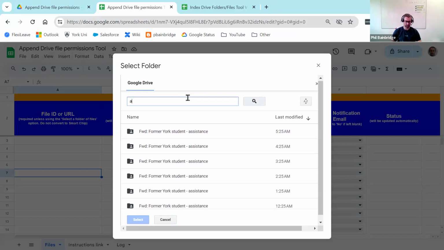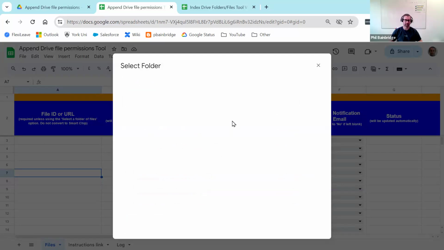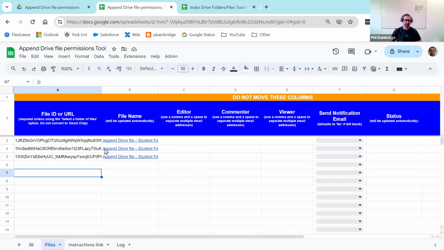So if I go Append Drive file, I've got my test folder there. I click it once only, I don't double click it, and I click on select. There's a pause now at this point while it's collating all of that information into the Google Sheet. So don't worry about the blank screen here. The pause will be dependent upon how many files you have that it needs to iterate through. But once complete, it looks like what we had earlier, basically.